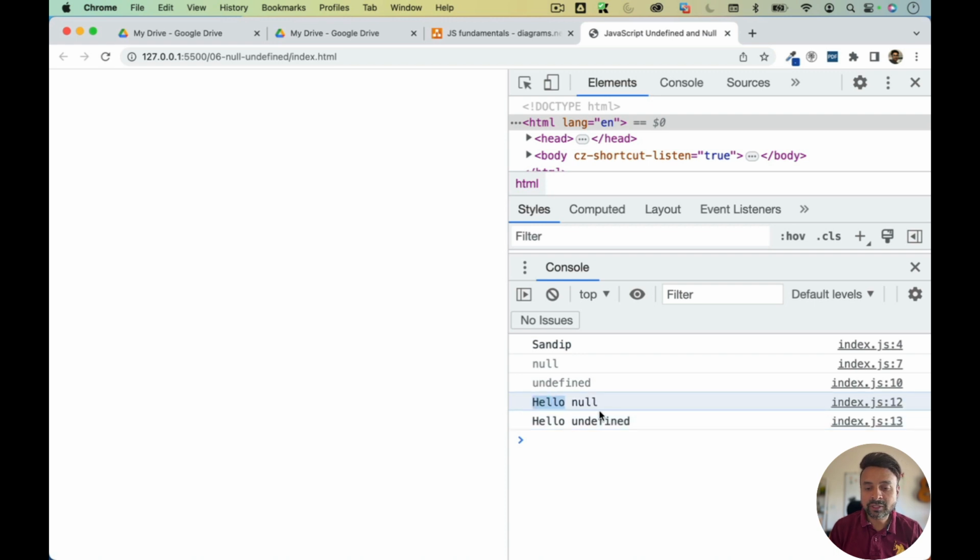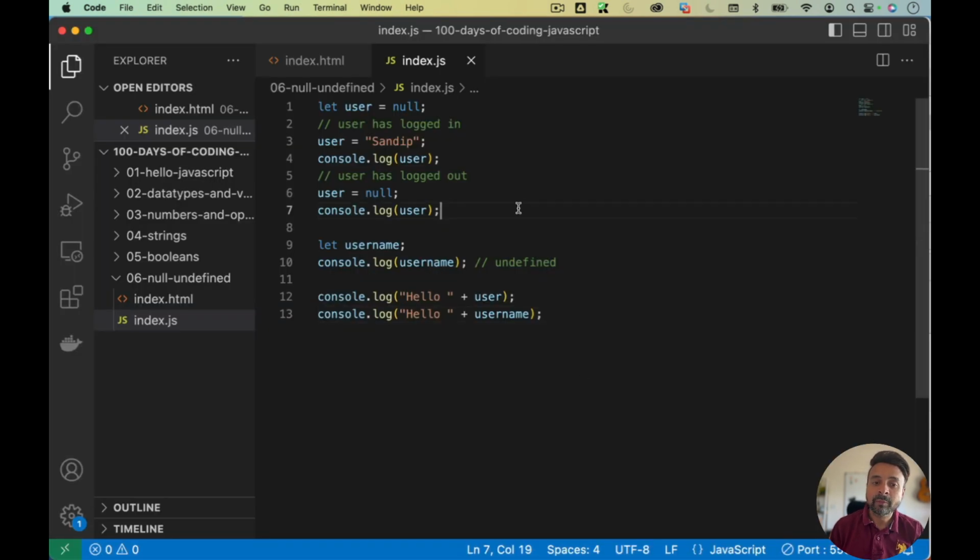So you can do string concatenation also, but just to summarize, when you want to explicitly assign a value, you can use null, which is like the presence of some empty value. And when you don't want to assign any value, you can just leave it like that, and JavaScript implicitly assigns the value called undefined. Cool.